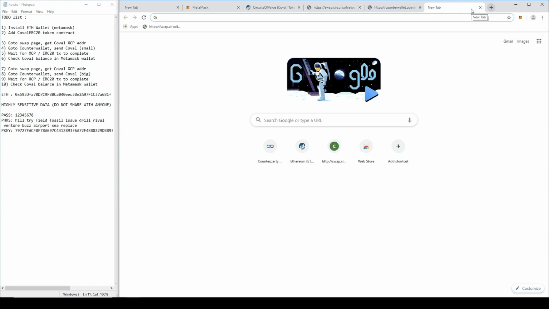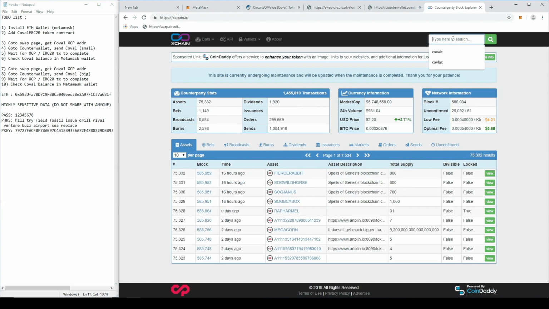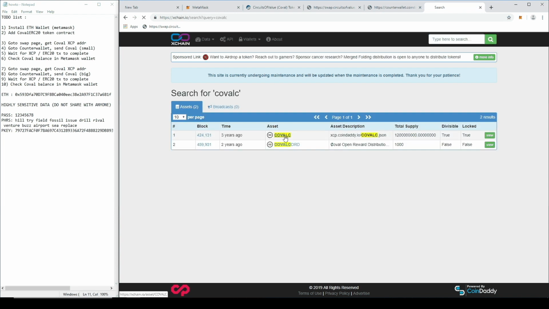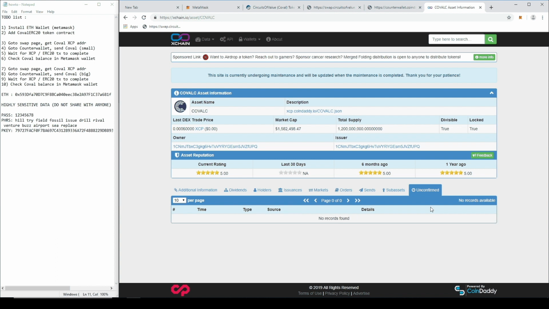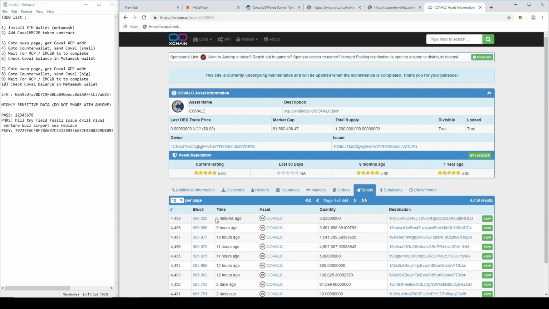So for the counterparty transaction, you need to go to exchange.io and search here for Coval C. Search, we found the asset. And as long as your transaction is not confirmed or still pending, you're gonna see it here. So right now we have no unconfirmed transaction, and if we press send, we see here our transaction with 0.25, and we can also check on the corresponding Ethereum transaction.